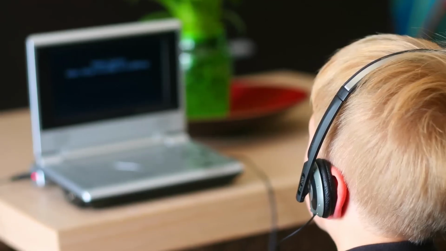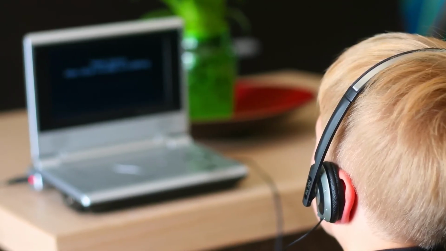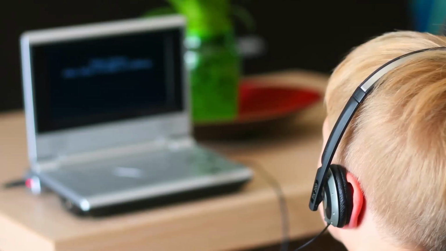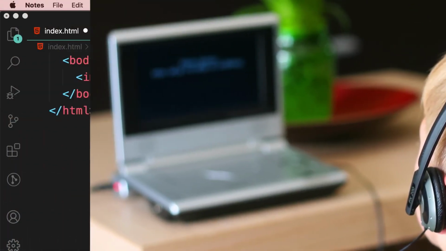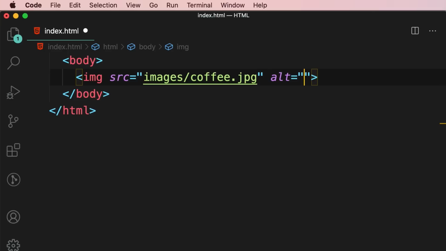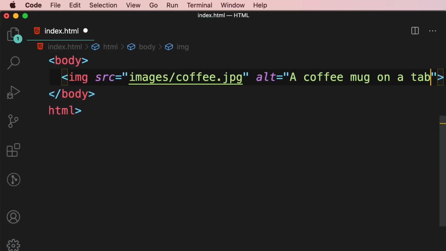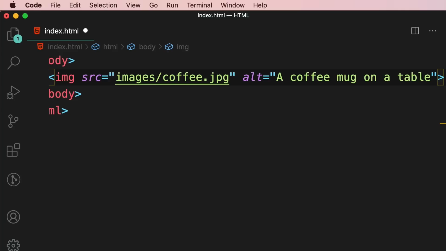These people use a screen reader to read the web out to them. So with this alternative text, we can tell them what we are showing on the page. And that means we should write a good, meaningful description here, like a coffee mug on a table. Don't write something like image or image1. That is pointless. Now, the second benefit of providing an alternative text is that we help search engines read this text and understand what we're providing here.